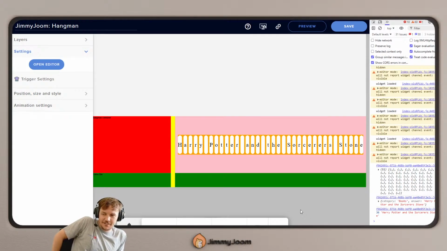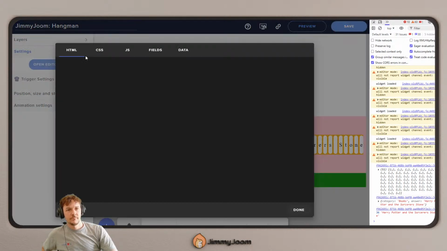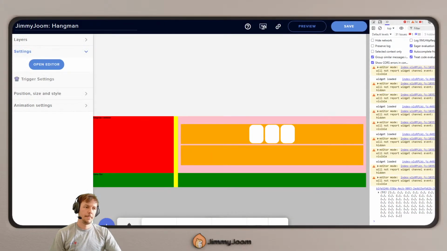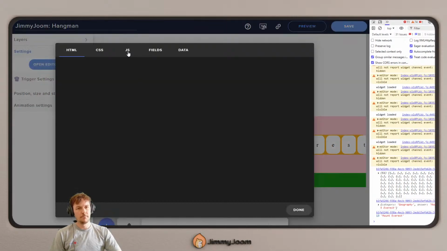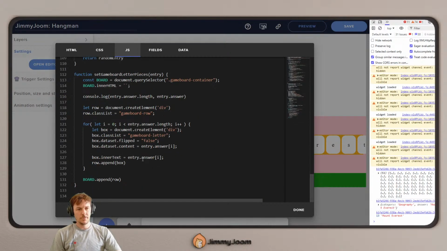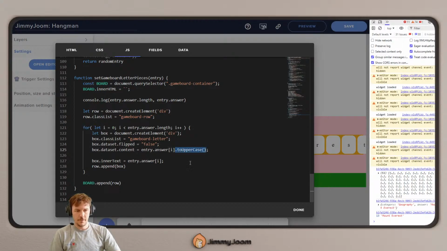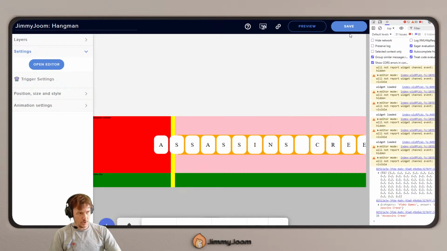Obviously not 100%. Can I give these like a min width? Yeah. Okay, that's good. I also want to do everything uppercase. Okay.